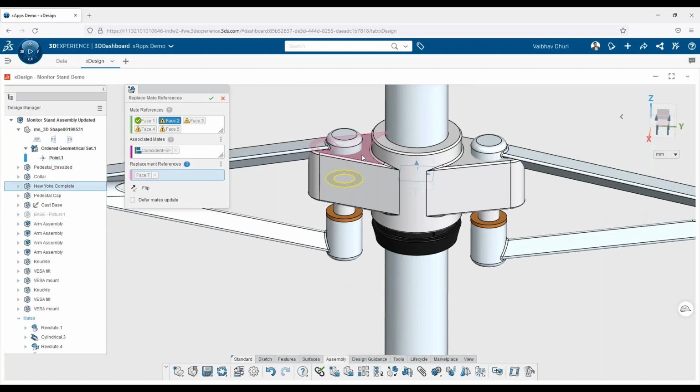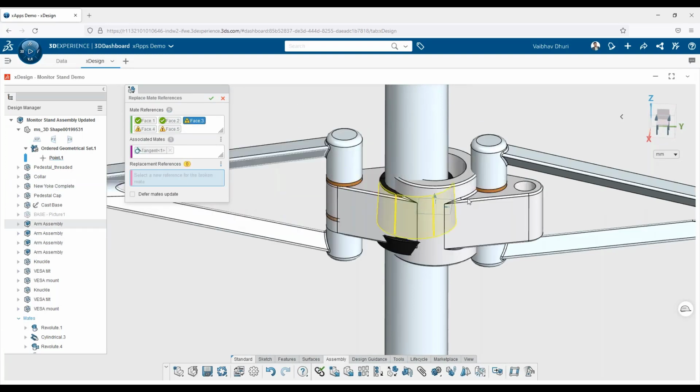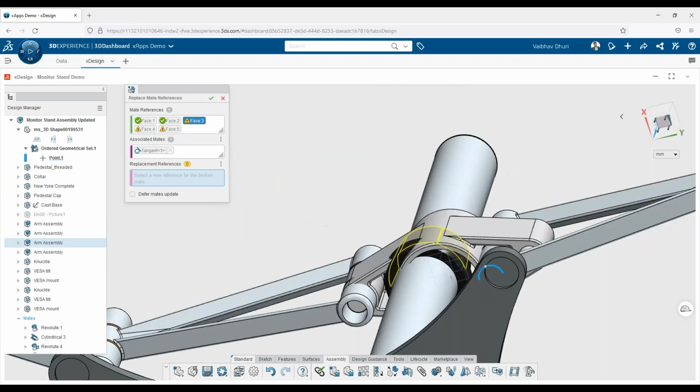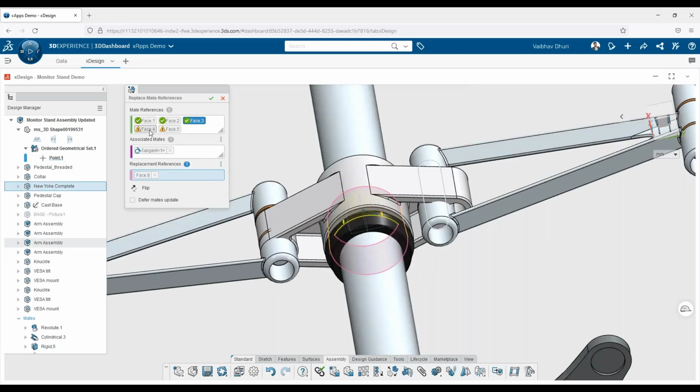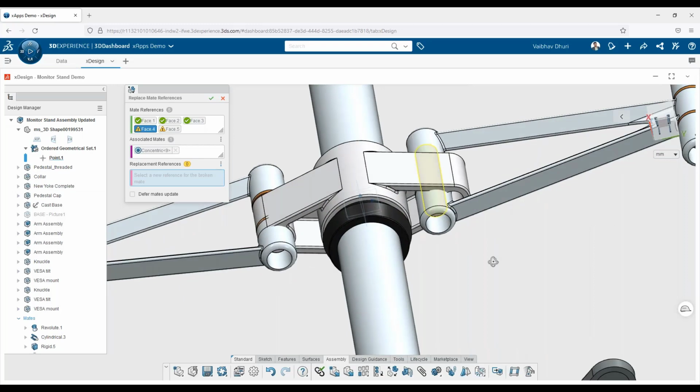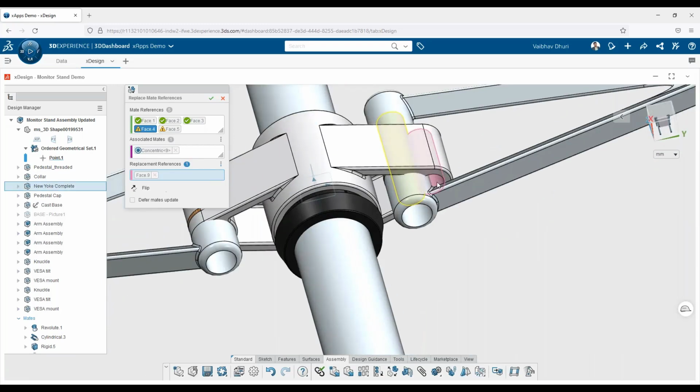This has issues. I'll select this as a reference. Solved. This has an issue. I'll select this one as a reference. Quickly done. This one, I'll go for this interface.